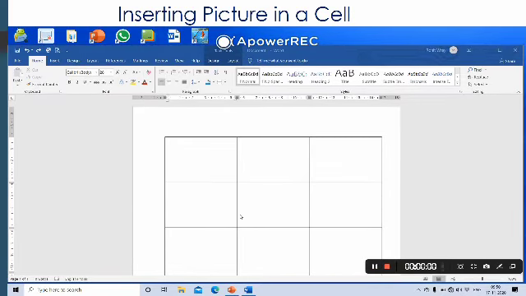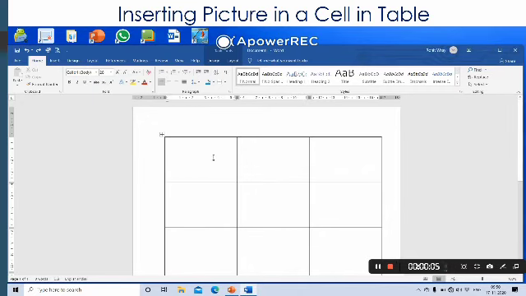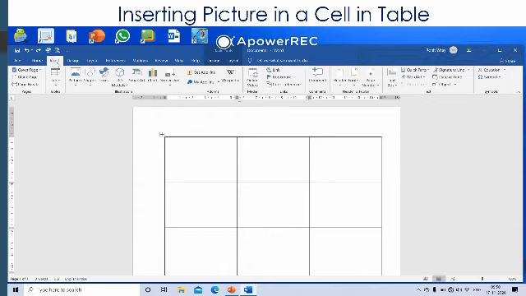Inserting a picture in a cell in a table. To insert a picture in a cell, first go to the cell and click on it where you want to insert the picture. Okay, we'll insert in the middle one, and then click on the insert tab. After clicking on the insert tab, there's an option for pictures. Click on it. Insert picture from this device.